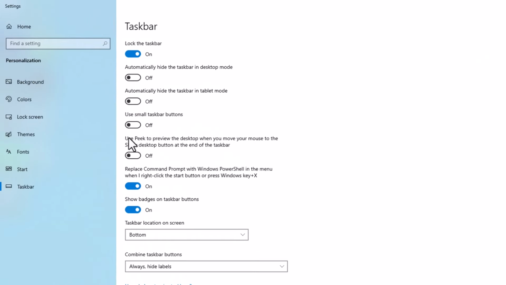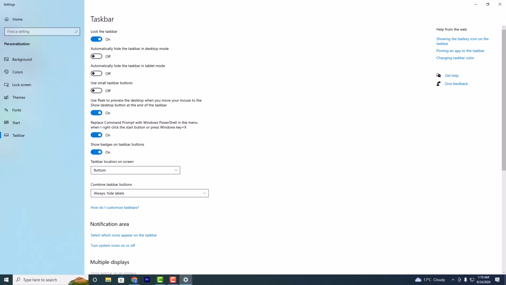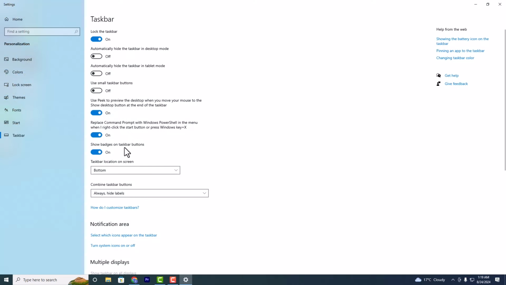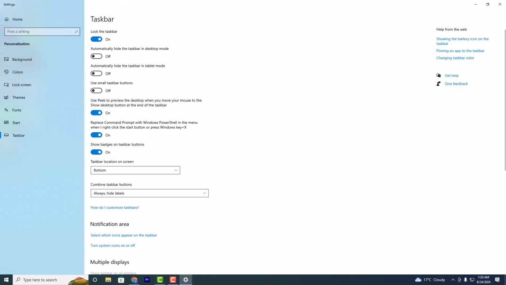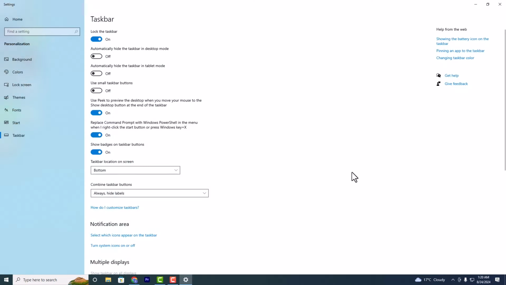Now the next command you have is use peek to preview the desktop when you move your mouse. Now what this does is that if I turn that on, if I bring my cursor and hover over here, it will give me a preview of the desktop, and if I move to another area, it will turn off. So again, I get to pick. If I hover over here, I get a peek of the desktop, and if I move my mouse, I go back to whatever I was working on. So I'll turn that off.